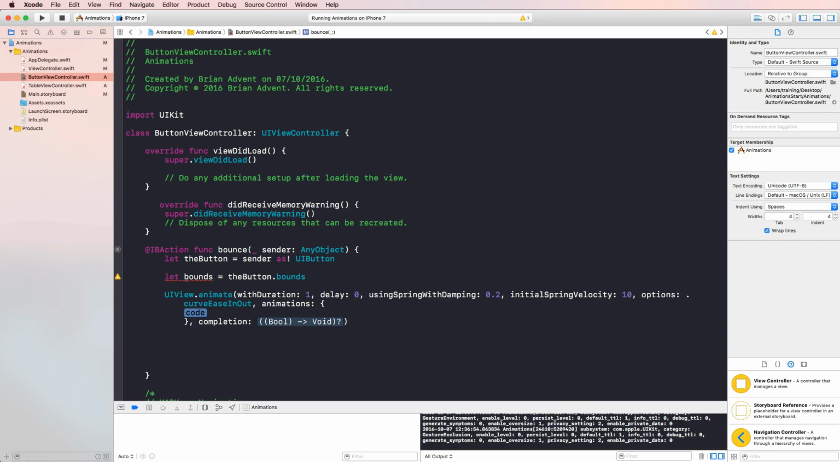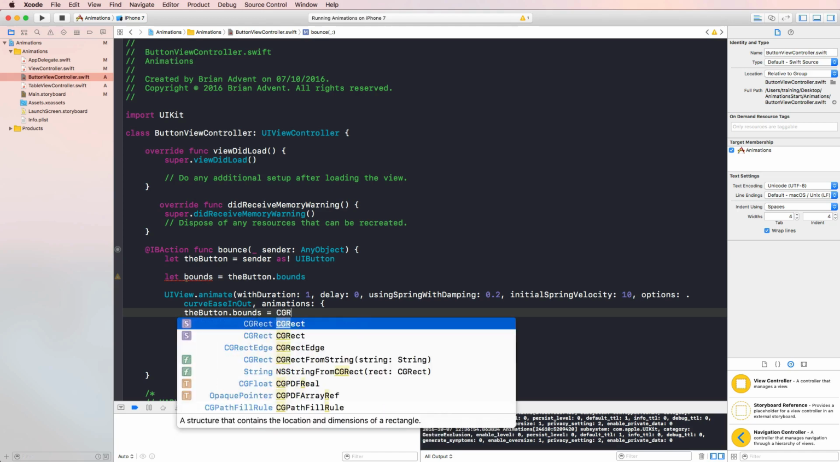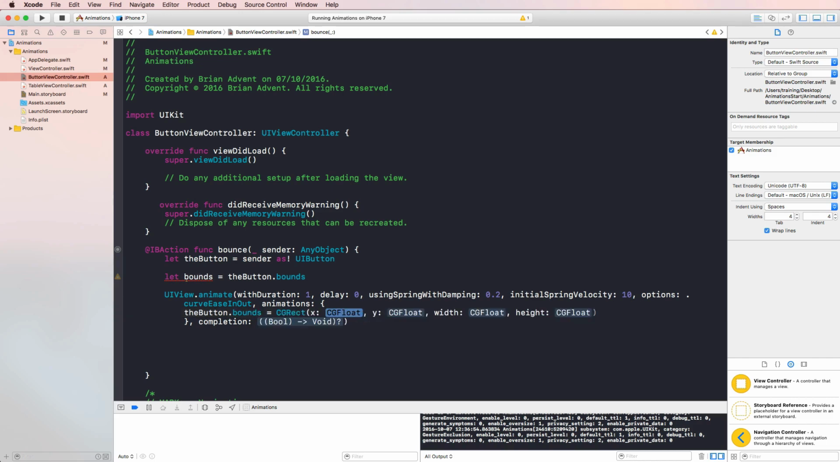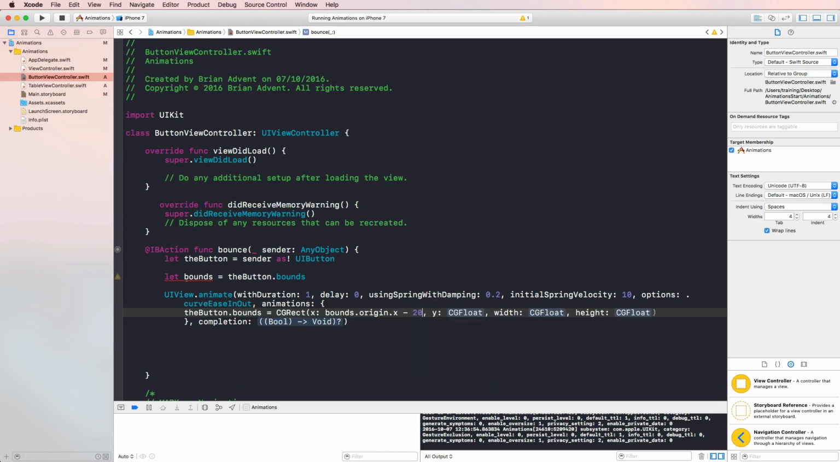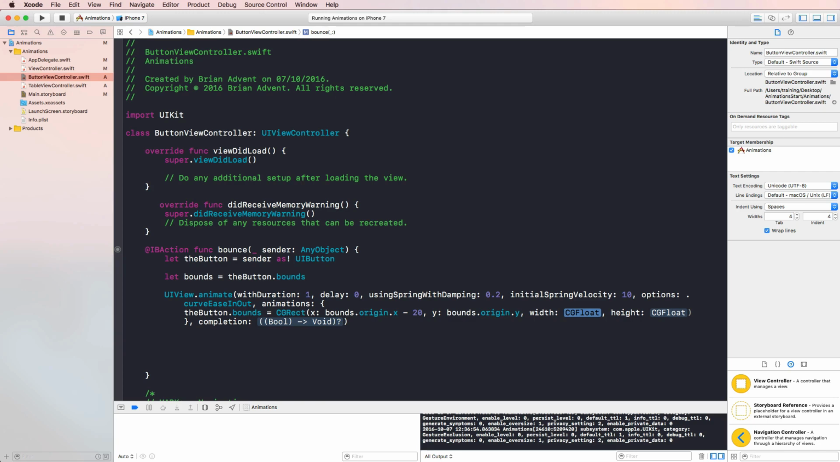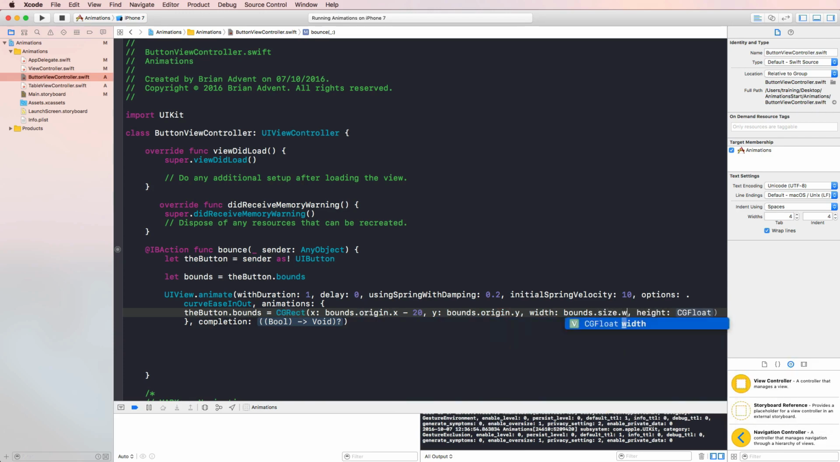And all we need to do is actually taking the button again and changing its bounds. So let's create some bounds here with the CGRect with x, y, width, and height. And first of all, we should take the bounds, take its origin and its x position, and simply subtract 20. We don't want to animate the y position, so we simply pass along the bounds, the origin, and the y position. And for the width, let's also say that we want to add about 60 pixels. So let's take the bounds, the size, and the width, and add 60 here. And again, for the height, we do not want to change that. So bounds, size, height. And with that, we're done.